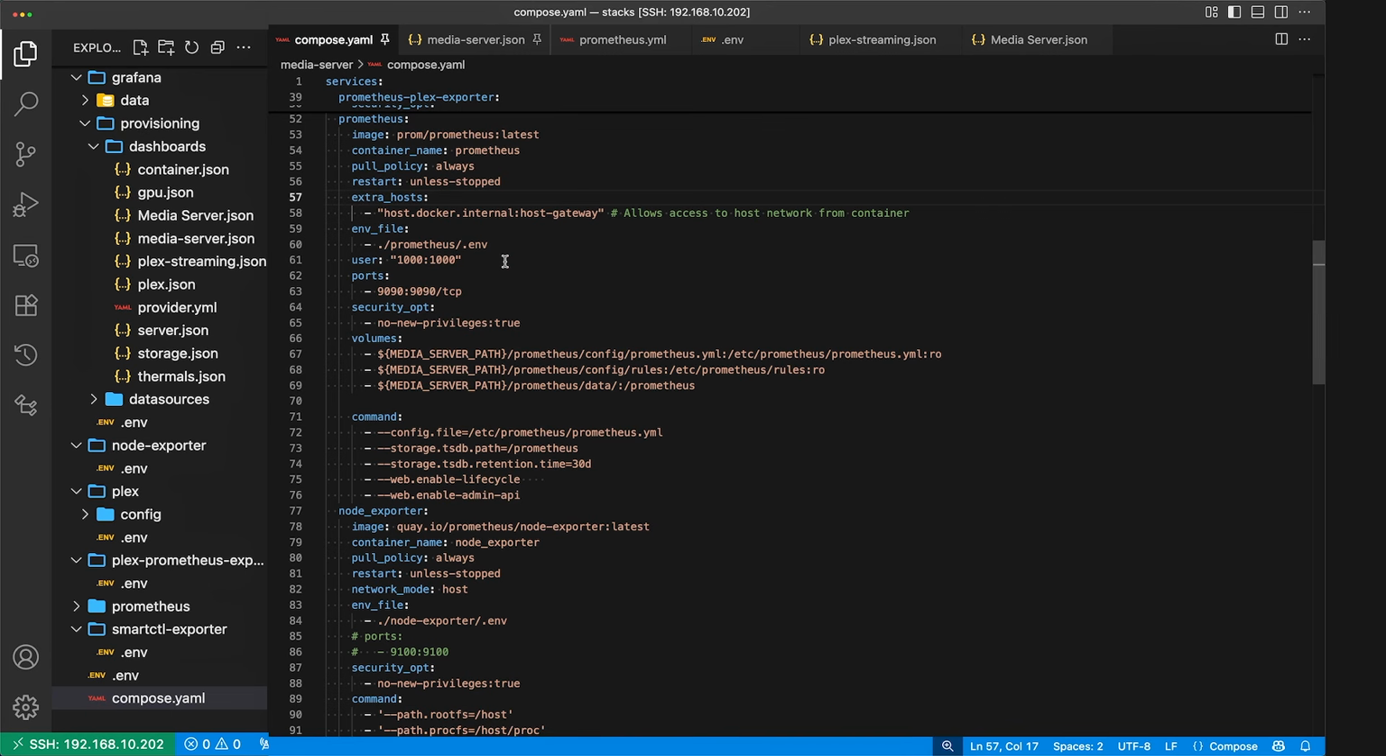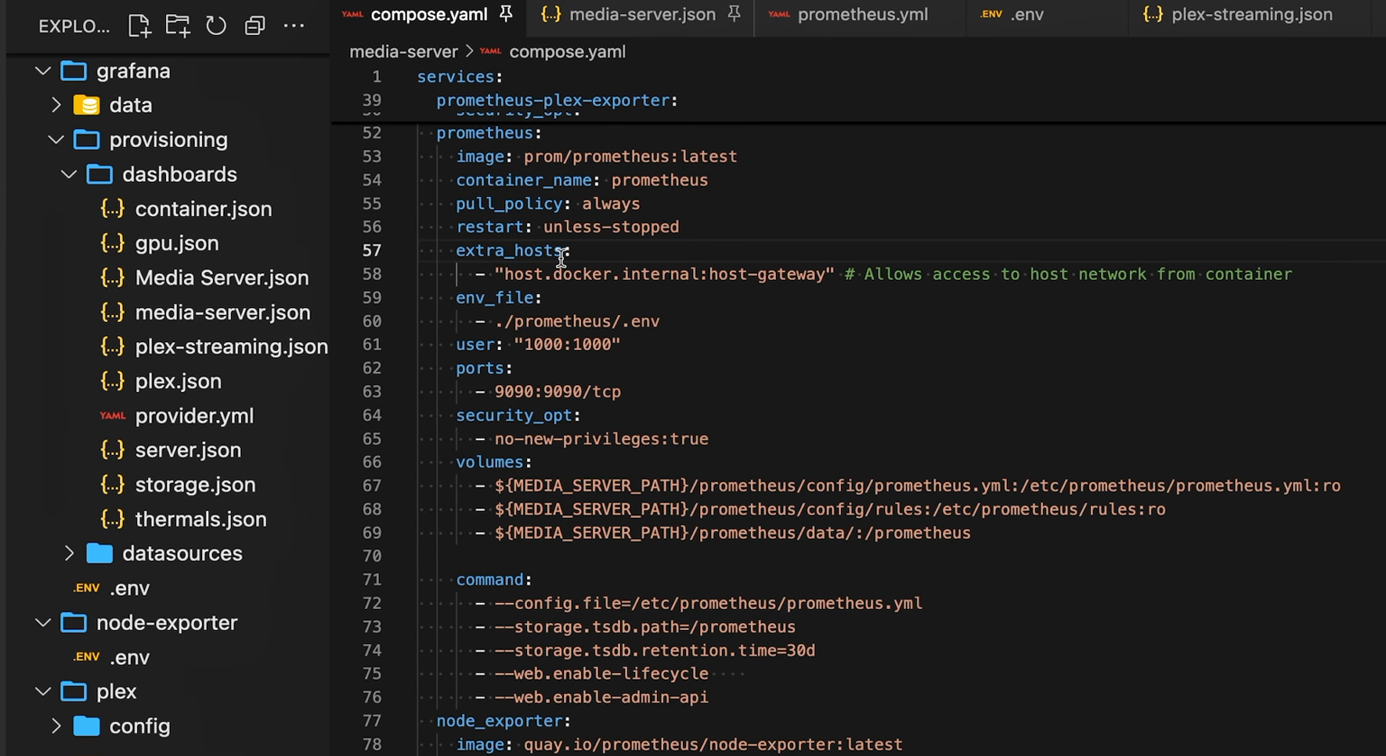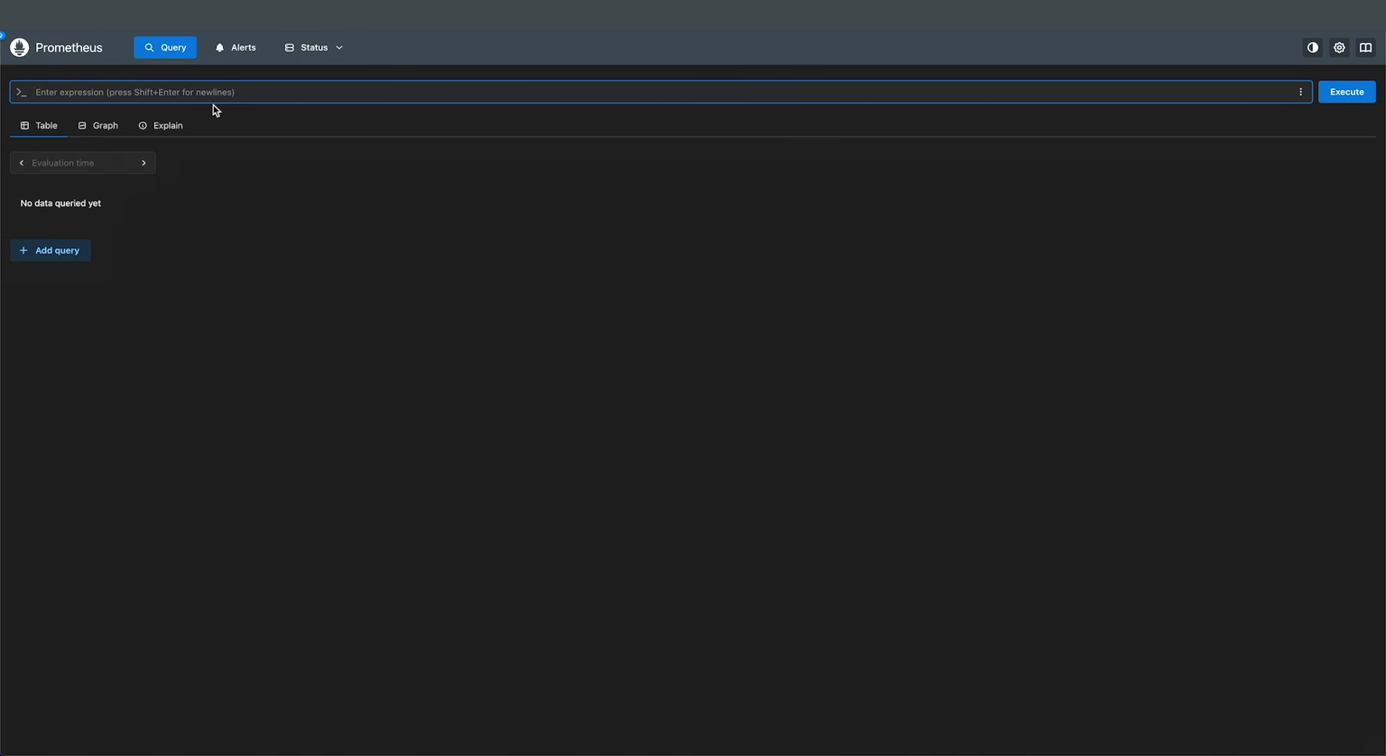So next in our stack is Prometheus. And again, this is the time series database that's housing all of our data and our data points. And so there isn't a lot to configure here. You will see some volume mounts here, and you will see we are hosting it on port 9090. If you do go out to port 9090, you will see that Prometheus is hosted here.